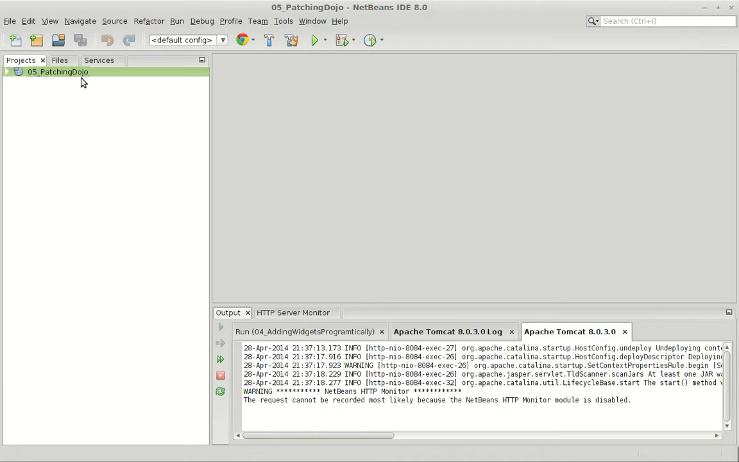Sometimes, or rather a lot of times, we need to patch the source code without modifying the source code. That means enhancing some libraries without modifying the libraries themselves. And how can we do that? And why do we do that?